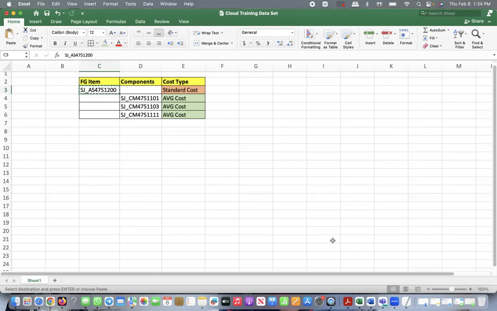Today we're going to see the hybrid cost method in Oracle Cloud environment. So hybrid cost method is nothing but when the finished good or the final assembly will be in one cost method, all the components, those who are consumed to complete the finished good, will be in a different cost method. In this scenario, I have taken one FG item, the final assembly, as a standard cost. All the components are in the actual cost method.